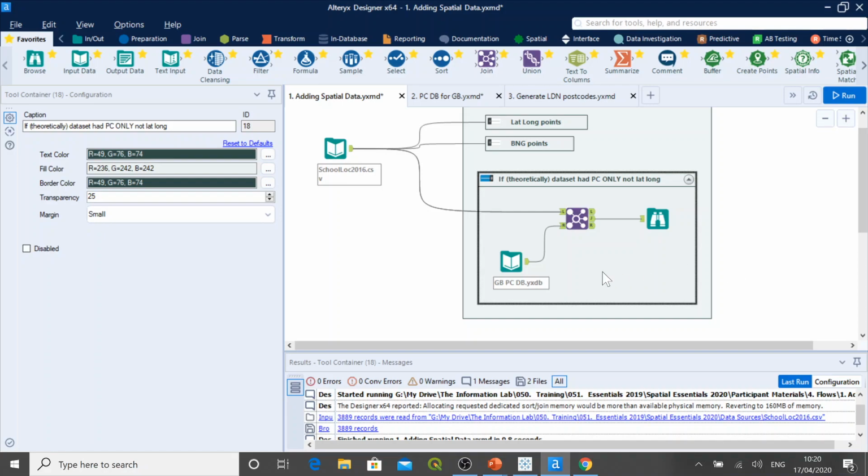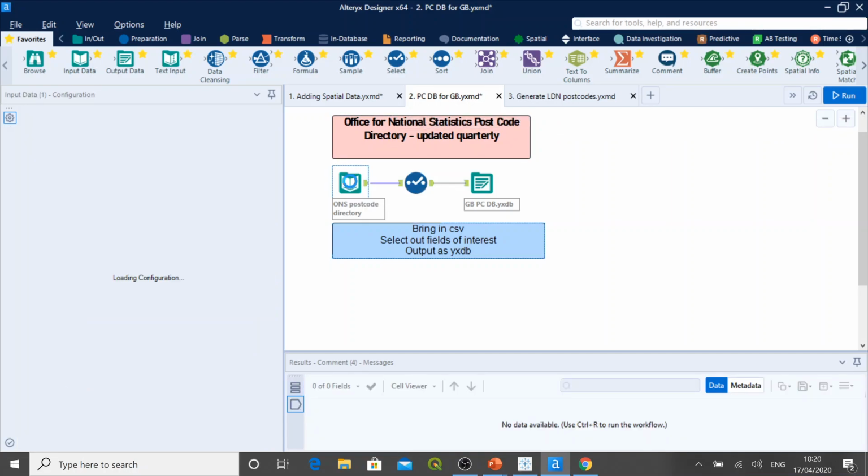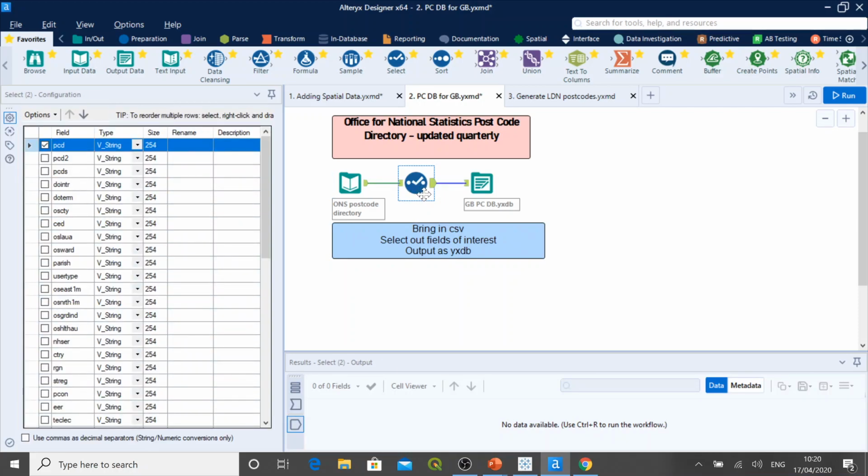Now here you can see the inputs are the same. We've got a schools location dataset, we've got a GB postcode database, and we've got a join tool. Now notice the GB postcode database has the suffix YXDB rather than CSV. All that's happened here is I've done a little bit of secondary processing where I've taken the CSV, removed a few fields to make it a little bit lighter, and output it as an Alteryx database, a YXDB, just to stimulate a bit more efficiency when we're running through the processing.